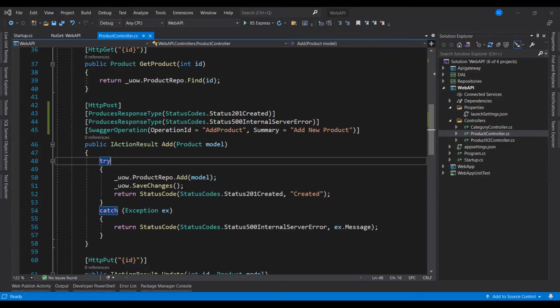The code we have declared here will be generated as the status. I'm telling my documentation that my API will return a 201 status code if it succeeds, and a 500 internal server error if it fails. If you're returning anything else, you need to mention that also.